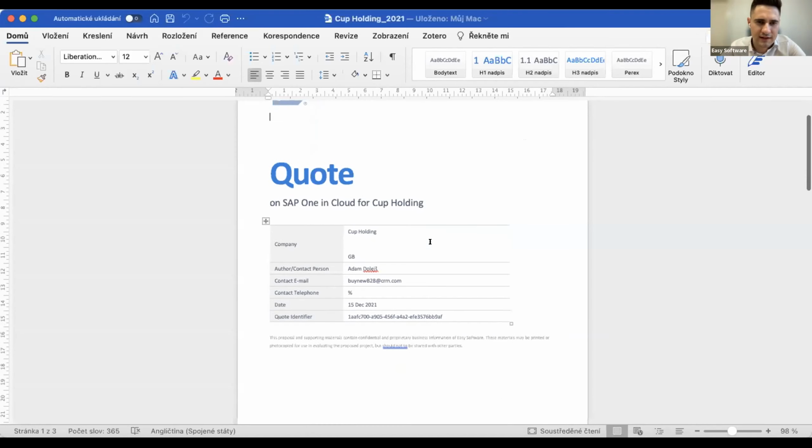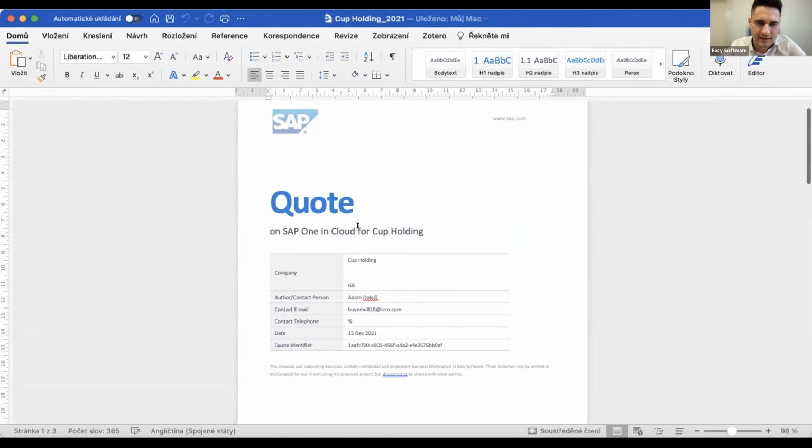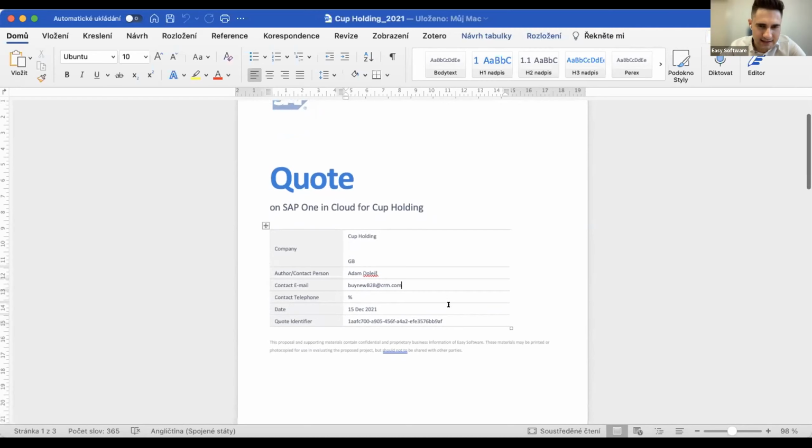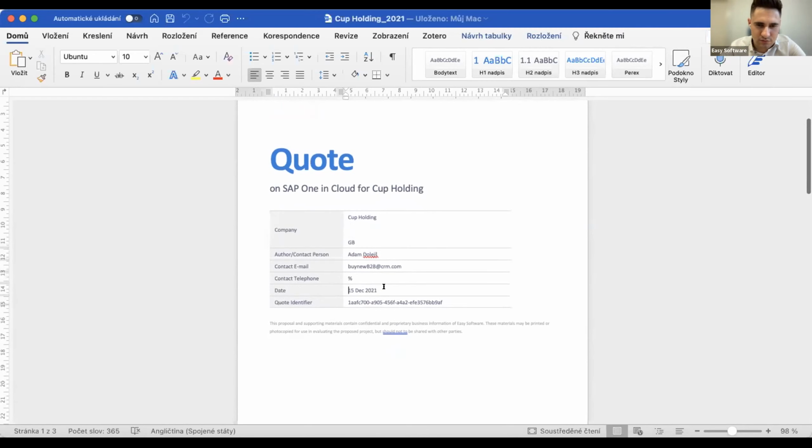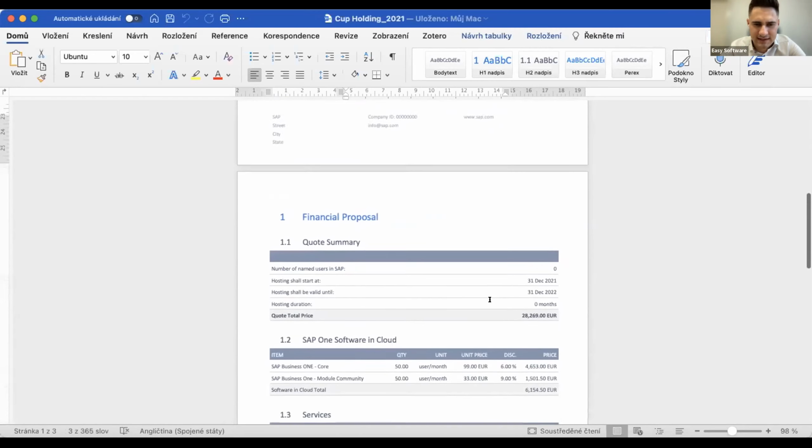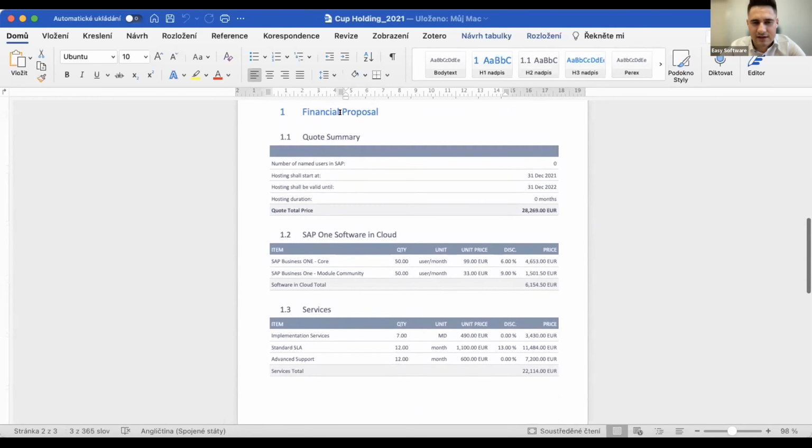So now you should see a quote where I can see that it is for Cub Holding. So this is their name. Here would be their street address and the zip code. I know that they are coming from Great Britain. This is the contact. This is a lovely email. And this is the date when I created it. And this is the financial proposal itself.